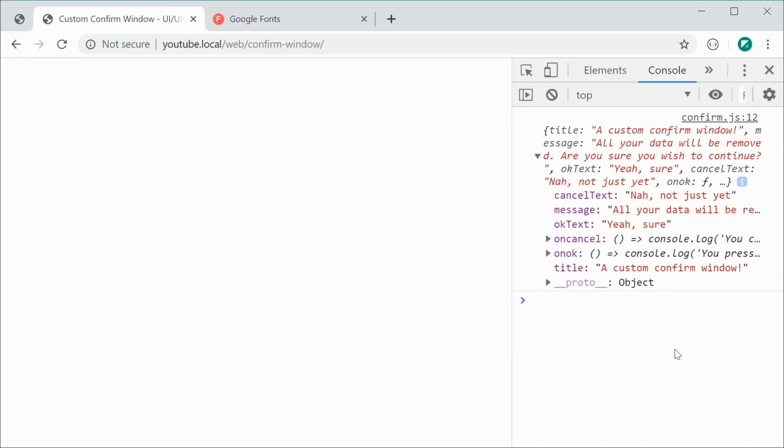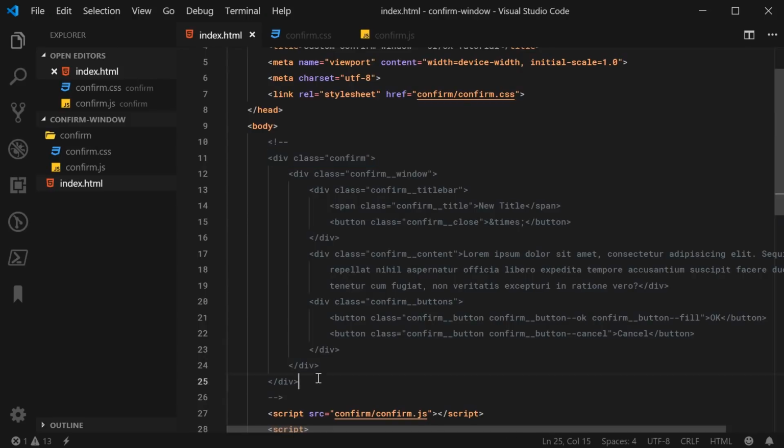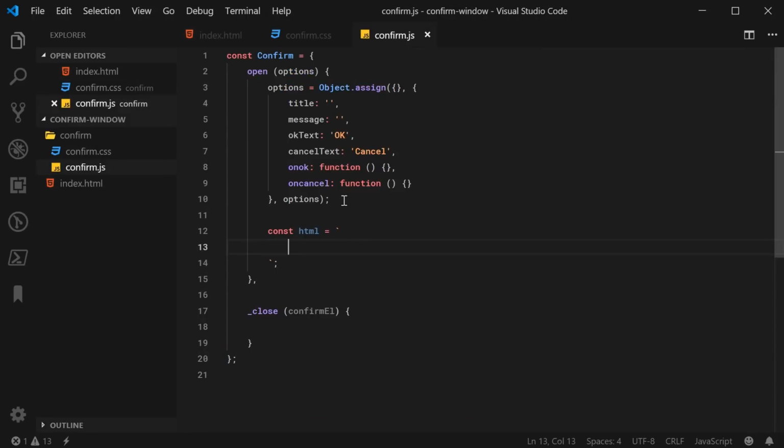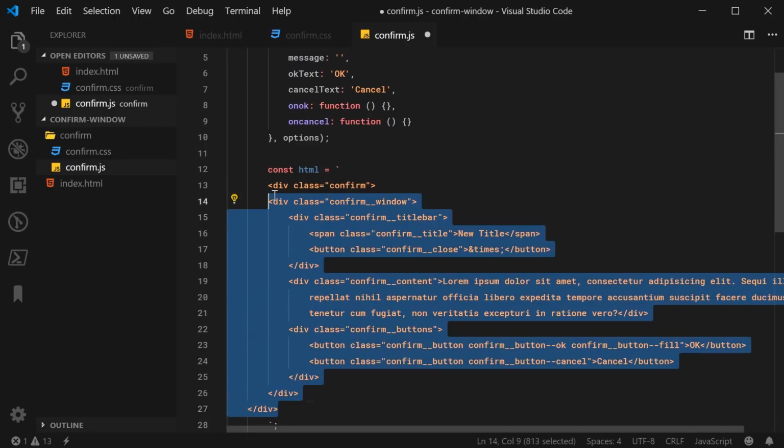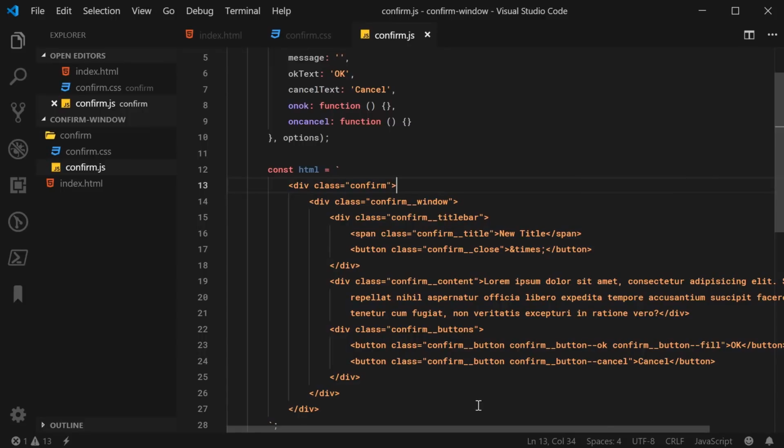Okay, so the next step is creating the HTML structure to be generated through the JavaScript. This will be done using an ES6 template string. So I can say const html, and using the backtick character, on the key next to the 1 on most keyboards, we get a template string. It allows for multi-line strings, which means I can simply copy and paste this HTML right here and put it inside. We can then do a bit of formatting, and now we have the HTML structure for the confirm window inside the JavaScript.